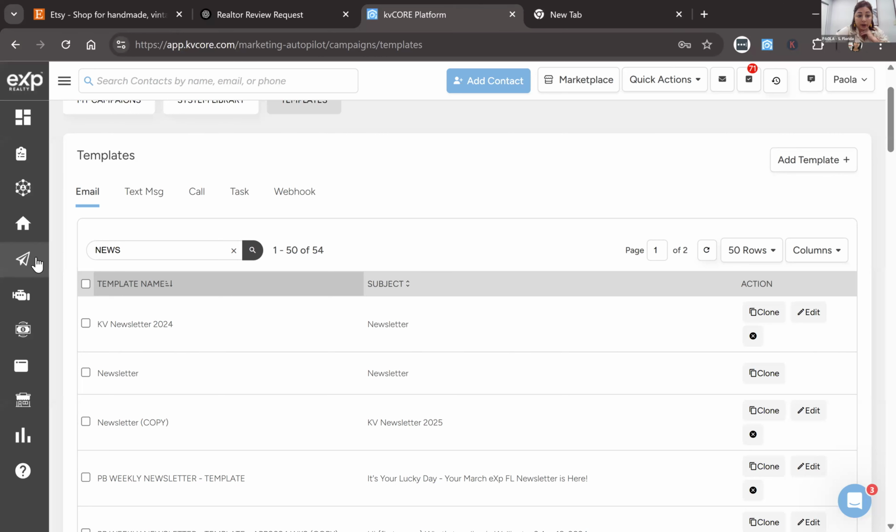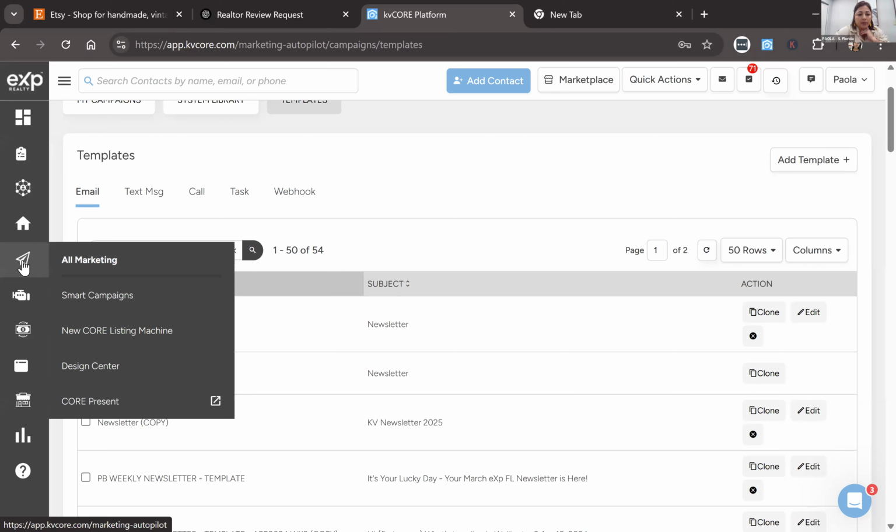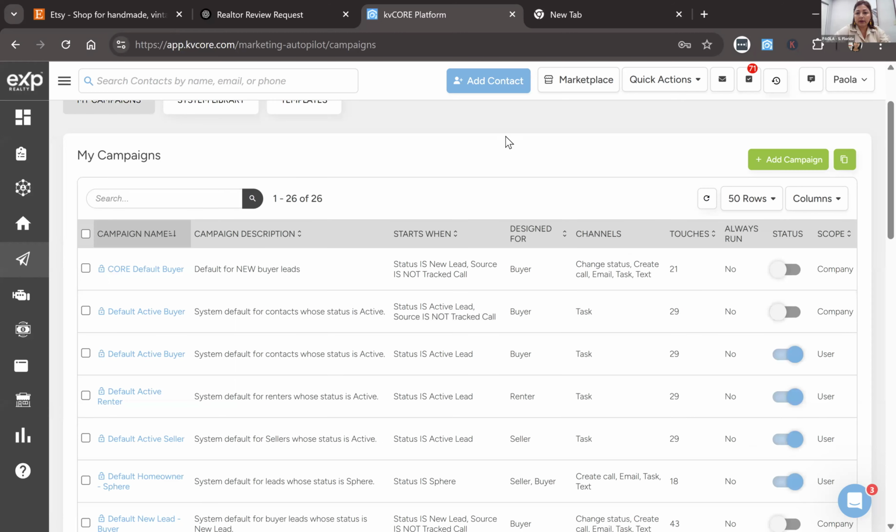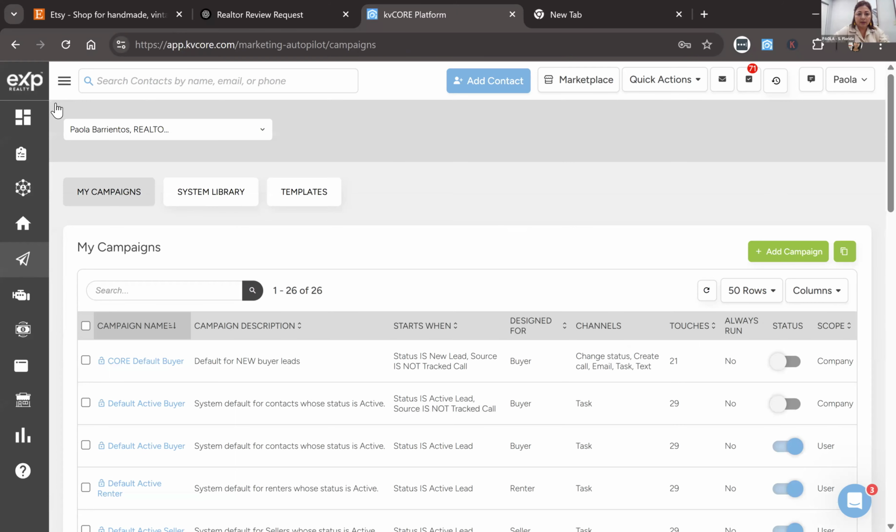So I wanted to do a quick recording to show you how I do my newsletter and how you could do yours as well. So I'm going to share my screen and go to KVCore. I'm already here in marketing, all marketing, in this paper airplane little icon. So you hit that and go to Smart Campaigns. I'm already there.